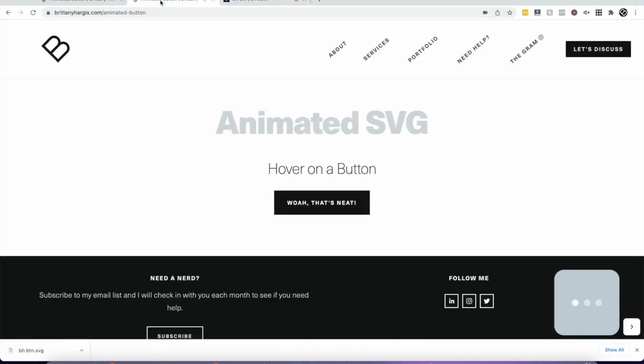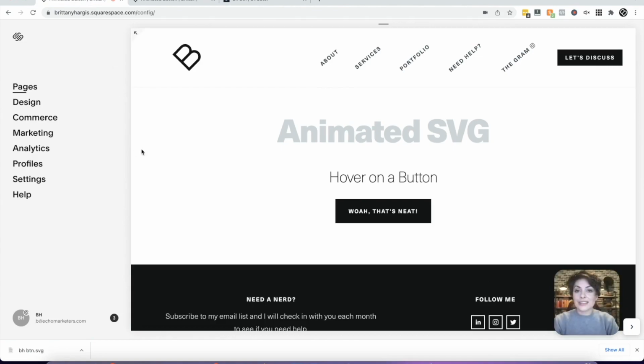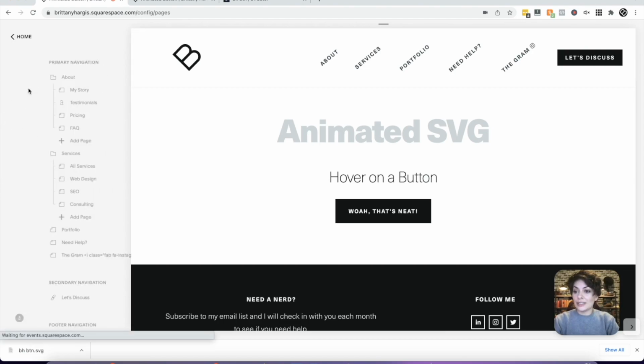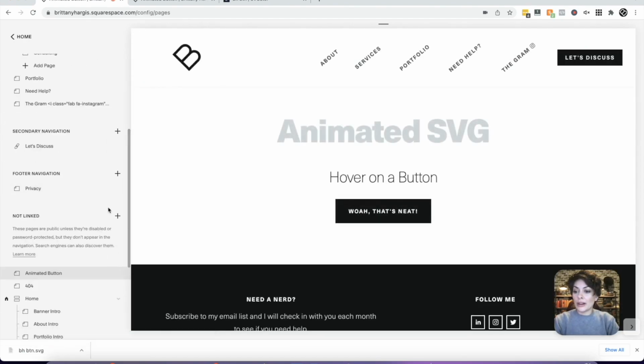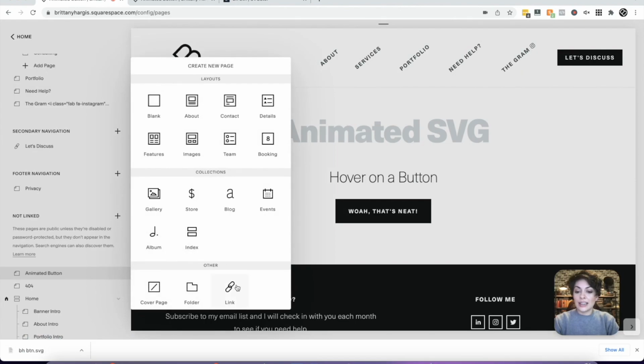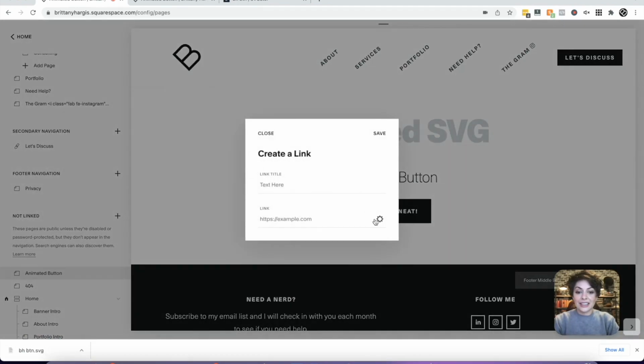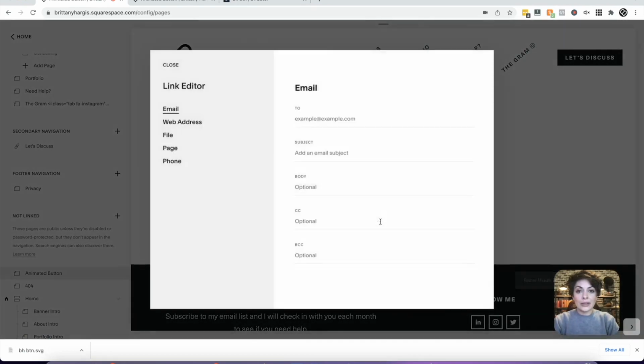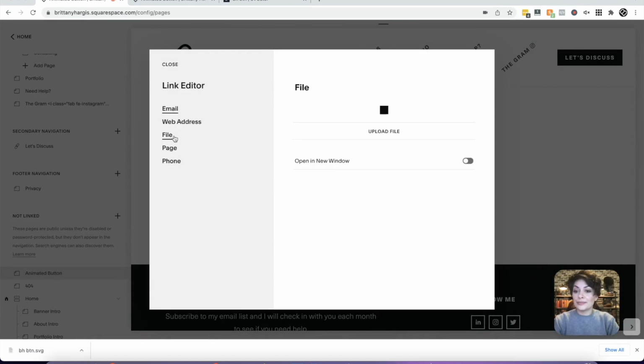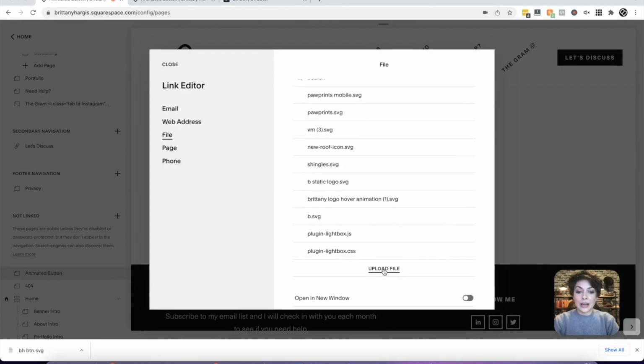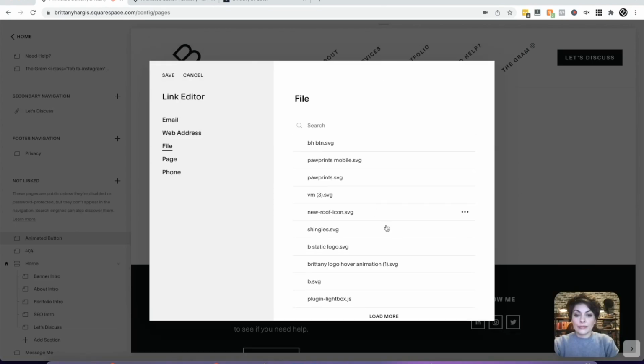If you've watched the other videos, you've probably already seen how to do this. But just as a quick refresher, to add an SVG file to your website, click Pages, scroll down to the bottom where it says Not Linked, and click Link. Then click this little gear icon, and we're going to be uploading a file. Click Upload File, or you can also just drag and drop right onto the word Upload.